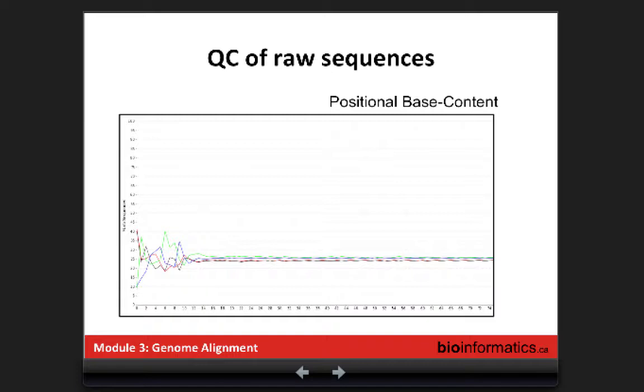Some people keep these biased bases. But if you want to do, for example, SNV calling on RNA, here you are really more error prone because you have a specific pattern and you have a problem with the aligner. And a lot of people, when you do SNV calling, will just remove the first 12 bases on RNA.